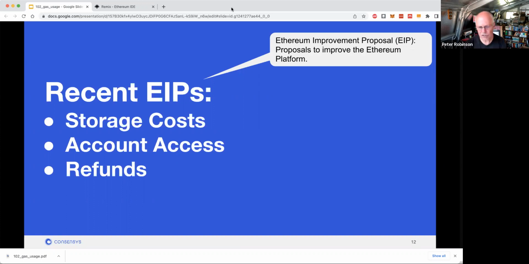In recent times, there have been some EIPs that have come out that have affected storage costs, account access and refunds. These EIPs, which are Ethereum Improvement Proposals, essentially modify how the underlying platform works. You've got ERCs, which are essentially ideas for contracts and things that sit on top of the platform, and you've got EIPs that change the platform itself.